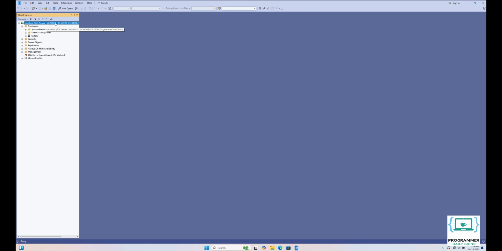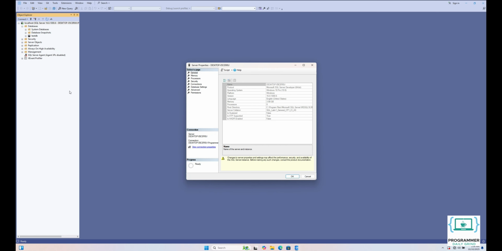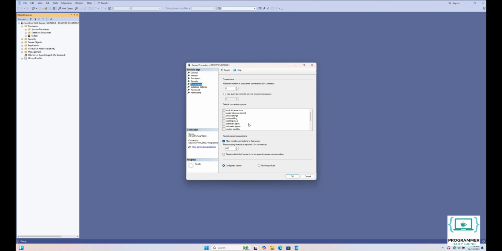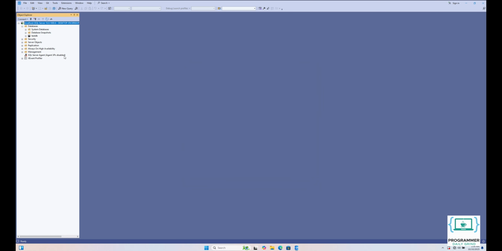Next, right-click your server name in the Object Explorer, then select Properties. Now, go to the Security page. Under Server Authentication, select SQL Server and Windows Authentication Mode. Then, head over to the Connections page, make sure to check the option Allow Remote Connections to this server, and then click OK to save the changes.